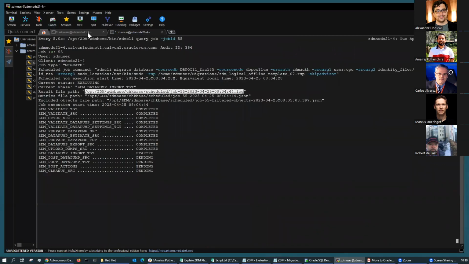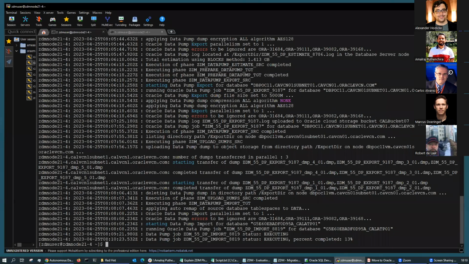So one question that always arises when we are talking to customers is: how much time will it take to do a migration? Well, there's no single answer for this. The answer is it depends. It depends on the networking, on the source and target databases, on activity in the database during the migration, even on the ZDM node power, because in this case we are using a very small ZDM compute instance.